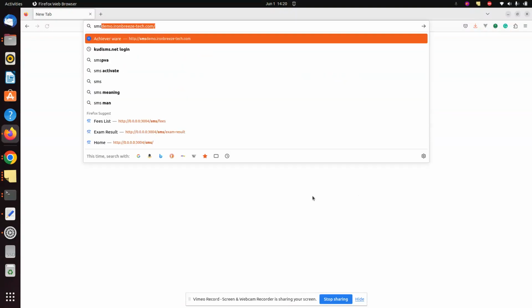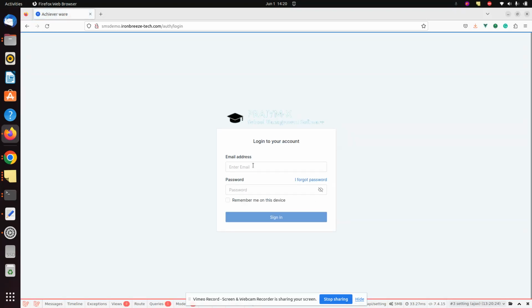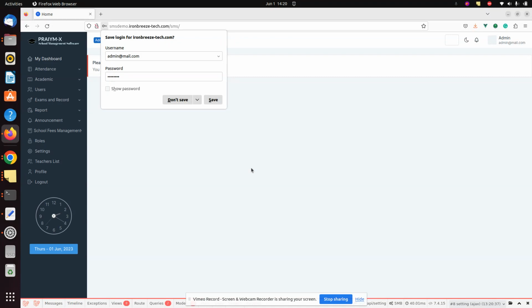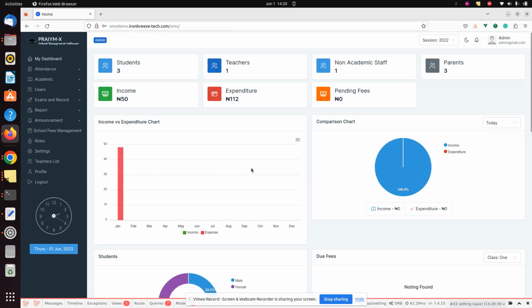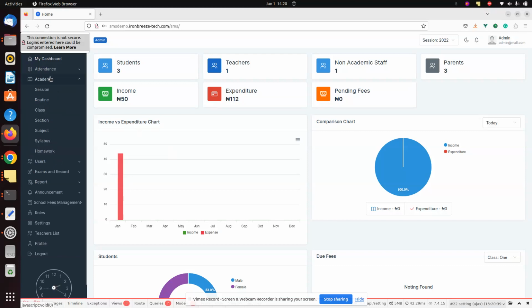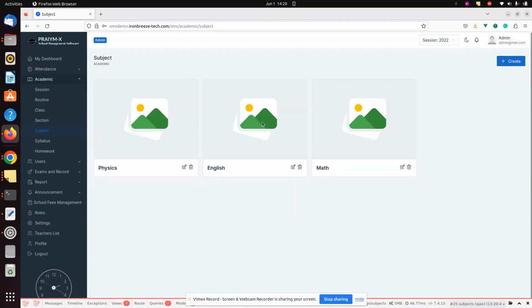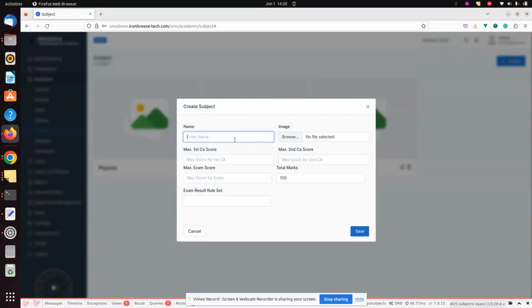Okay, so today I'm going to talk about creating of subjects, assigning of subjects to class, and whitelisting of subjects. So, okay, under academics, one can go to the subject section, and there are already some subjects on the system. One can decide to add, create a subject.